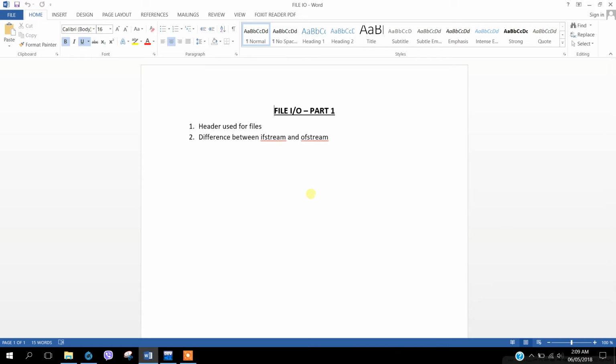So this week what we will be focusing on is files and file input and output, right? For us to actually program something regarding files, we will need to learn the header required for files and the difference between ifstream and ofstream, right? So without further ado, let's get started.